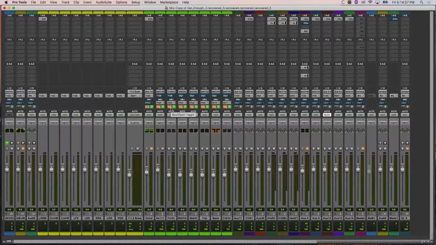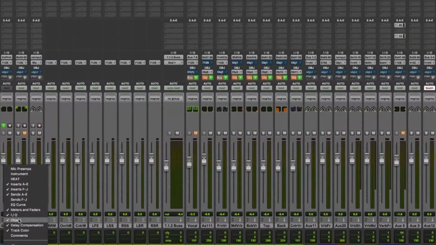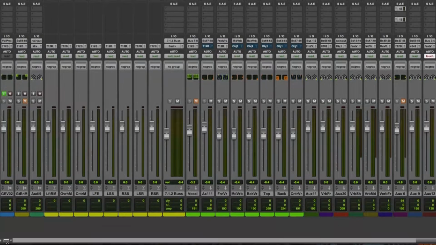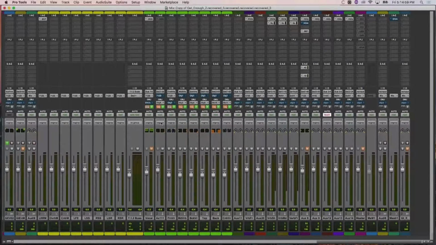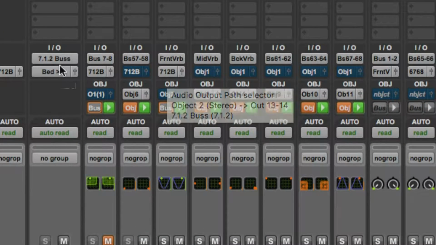Can you show us what it looks like to make an object track? It's as easy as a click of a button. When you're making a track, in your options on the bottom, you'll see objects now. It's only available in Pro Tools Ultimate, so if you're using regular Pro Tools, you won't see it here. So those tracks you're routing to objects. Usually it looks like this track right here, and this is going to the 7.1 bed that I have set up.